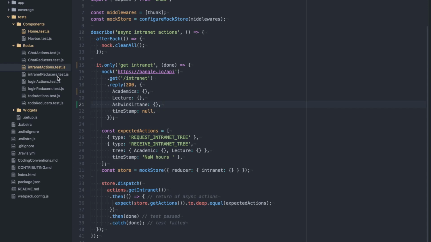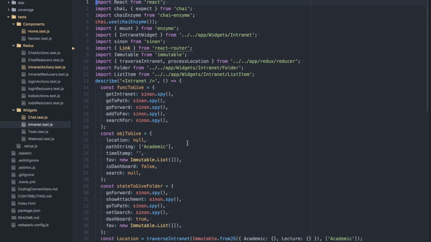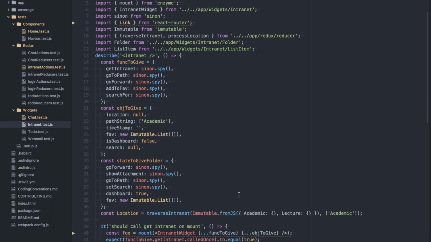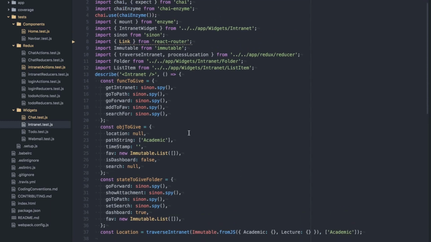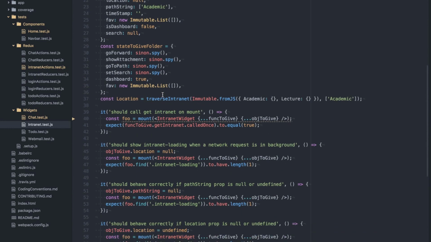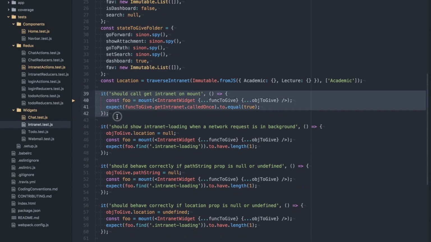Now let us look at other test cases. Let's look at widgets. In widgets, this is a huge test case, and it is requiring a lot of boilerplate to get the test cases running. We are using Sinon to simulate or mock certain functions. Sinon.spy helps us to mock a function. Let's check out this test case.